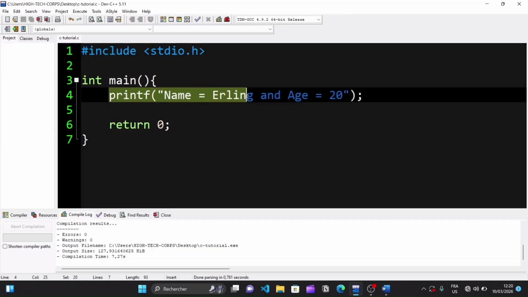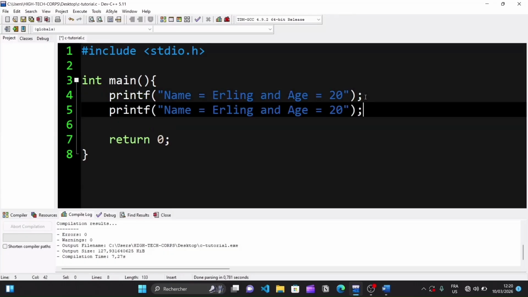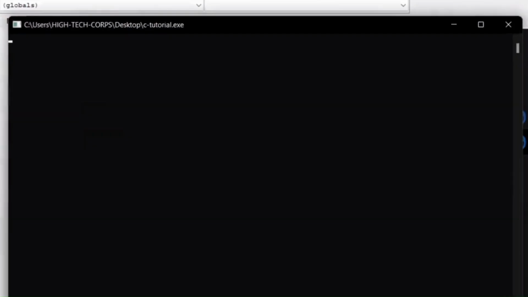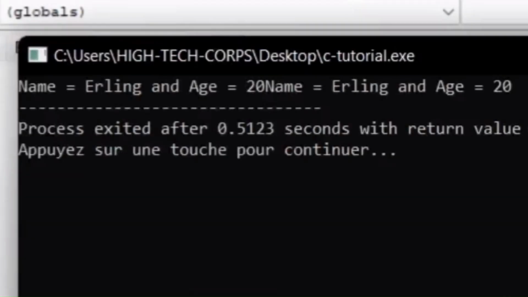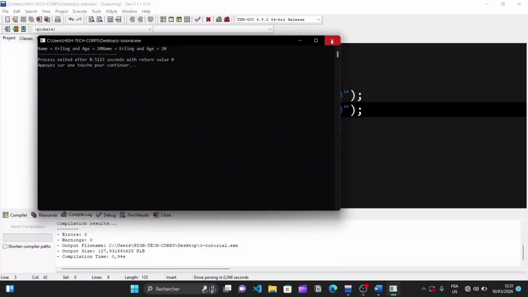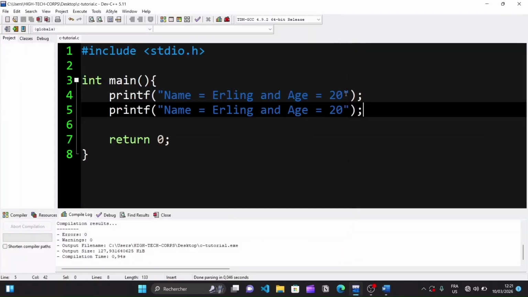Now I'm going to copy this same line and print it a second time. When you just click on this one icon, it is going to save automatically. Now we see the same line is printed 2 times, name equals Erling and age equals 20, repeating because we have printed it 2 times. But we see that the 2 times that it is printed are on the same line and joined together.